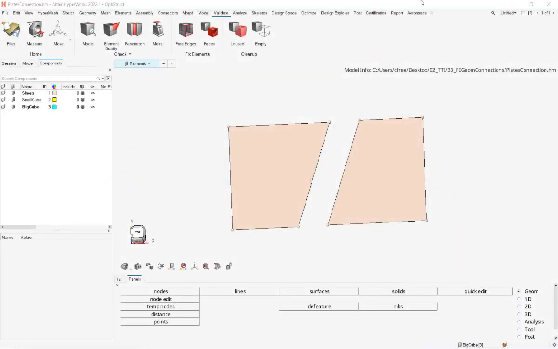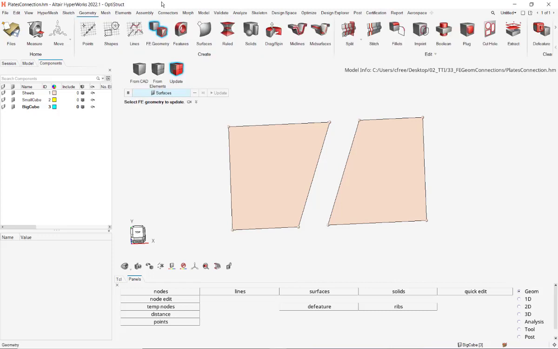Let's talk for a bit about how we can use FE geometry to create connections between our meshes, be they 2D meshes that are far apart or 3D meshes where we want to connect one solid to another without using contact. So FE geometry is a way to get new tools for working with elements into your toolkit.